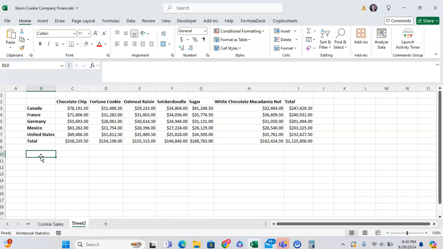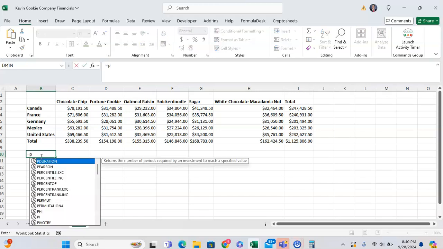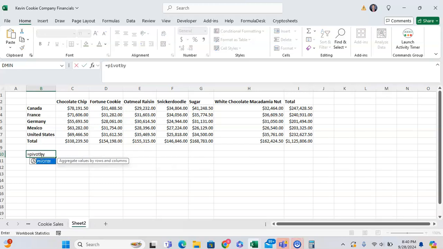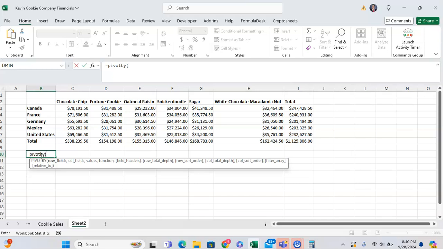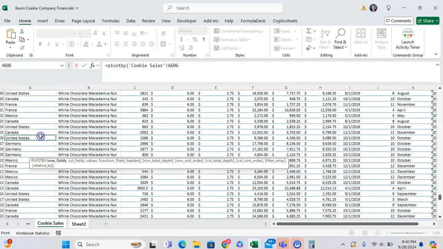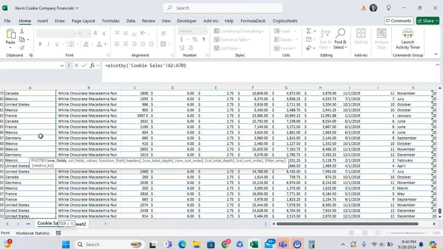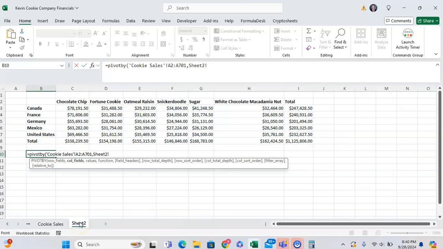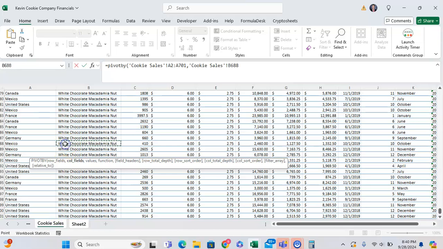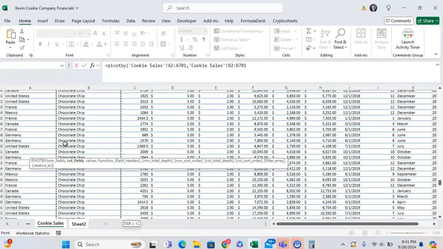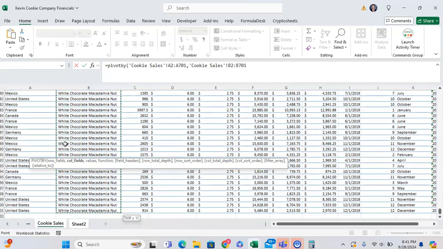To do this using the PivotBy function, we can do equals PivotBy, open parentheses. The first argument is our row field. So what do we want to have as our rows? Well, we want our rows to be the country in this example. So we need to highlight these countries right here. Next is the column field. What do we want as our columns? We want our columns to be the cookie type, or product, right here.